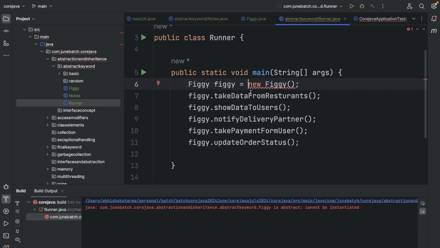So now the error is over this line number, that Figgy is abstract and cannot be instantiated, because object creation of abstract classes is not allowed in Java. Abstract classes declare that the blueprint is not completed, right? And if the blueprint is not completed, then we cannot create an object.